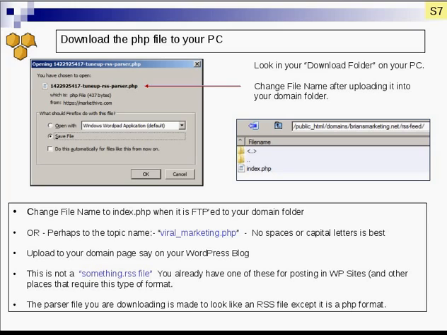Next thing we need to do is download the Parser code, and we'll look for your download folder on default. That's the center selection here. And after uploading it to your domain using FTP, you can change the name of it from the decimal number here, 142, etc., rssparser.php to perhaps index.php if you wish, which is what I've done here. The advantage of using an index is you don't have to specify index.php when you show the domain path.